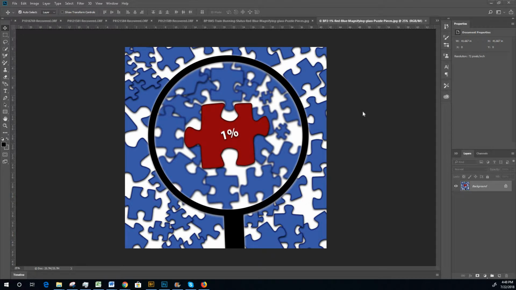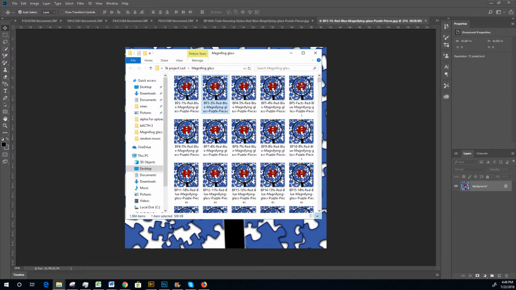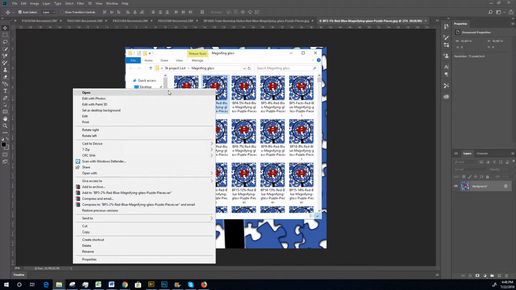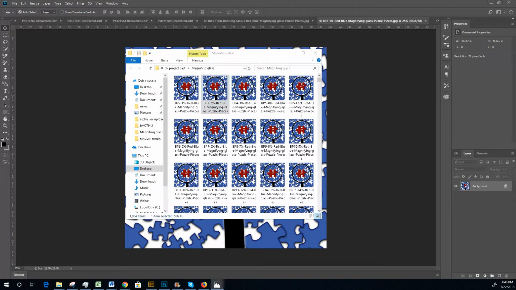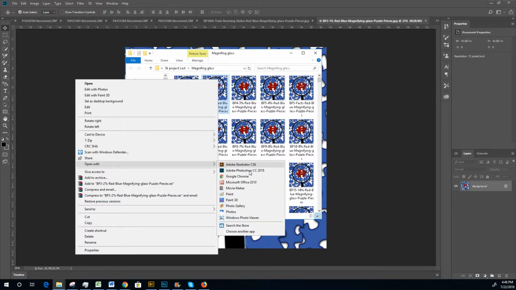Hello, I'm just going to show you quickly how to add keywords to the images. So open your folder, start at the beginning with the images. I'll open a new one just to show you from the start. Click open, open with Photoshop.